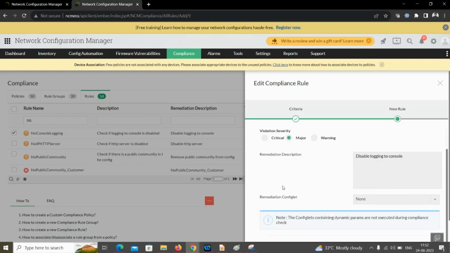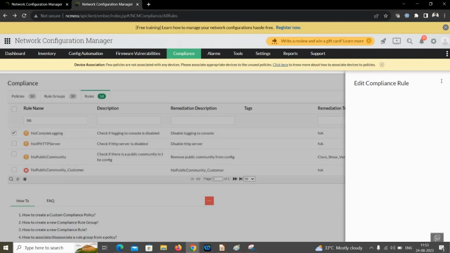Then here you can configure remediation configured scripts also. When NCM runs a compliance check and finds any violation, we can make use of this remediation configured feature to execute commands on the device to make it a compliant one. Let me show you with an example over here.